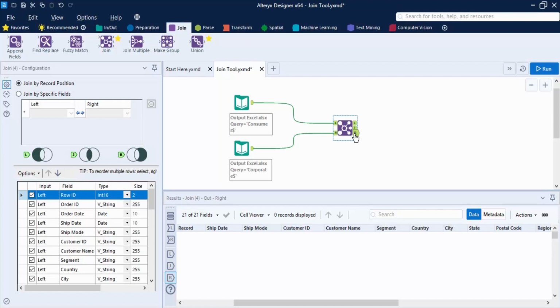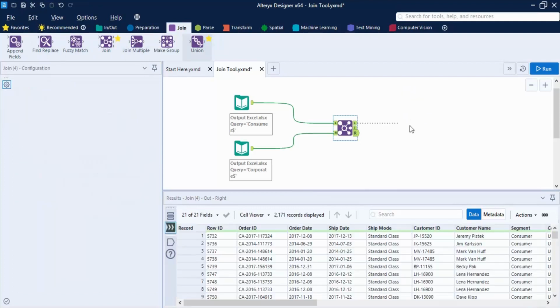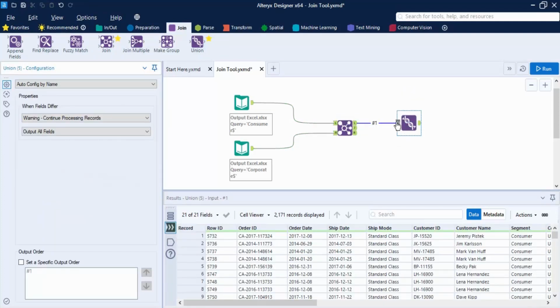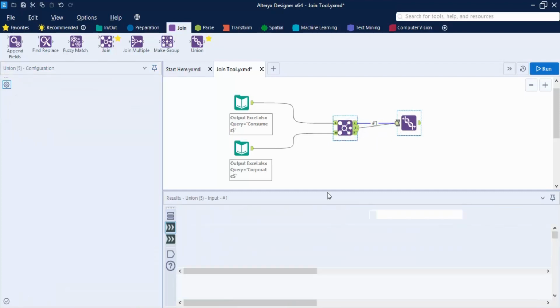Next we have the possibility of a left outer join, that is all the records from the L input including the records that join with the R input, right? Now this can be achieved with the help of two tools, the join tool and the union tool. So what we can do is get a union tool here, and combine them together, that means connect the J and L outputs of the join tool to the union tool. So the L is connected, let's just connect the J as well.